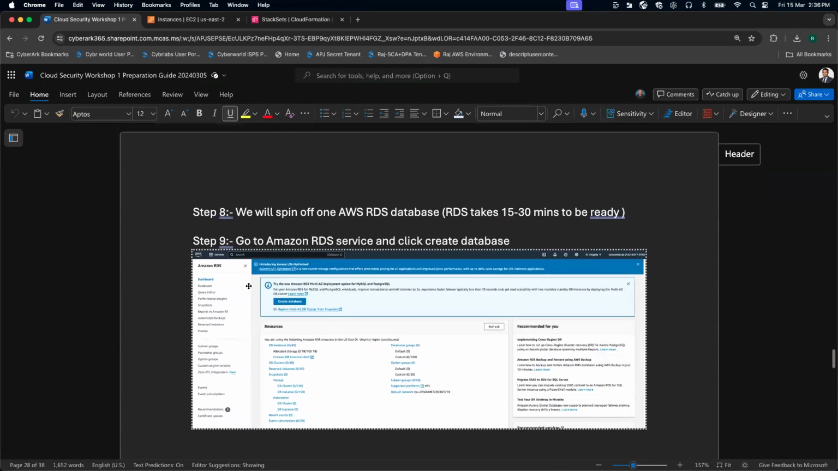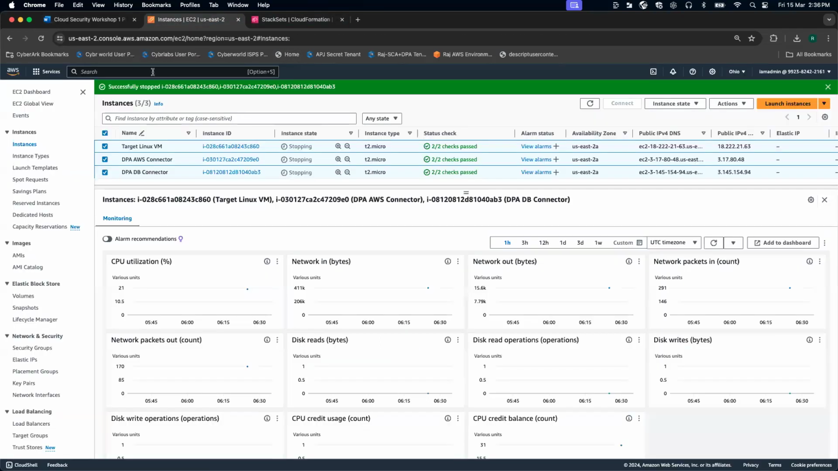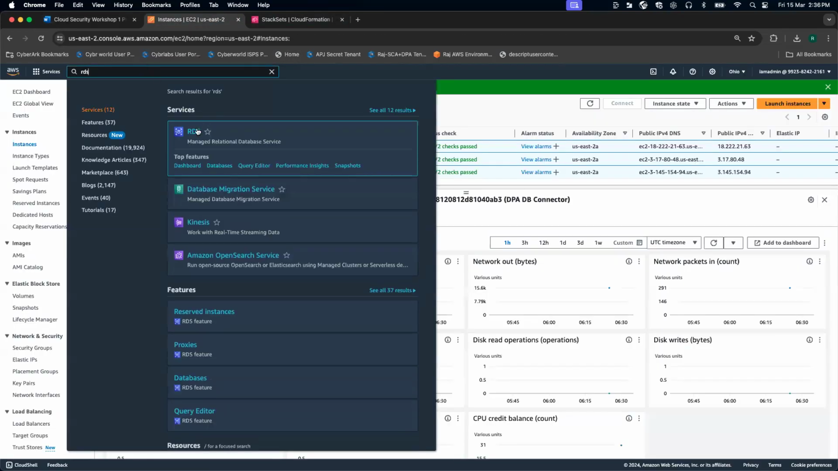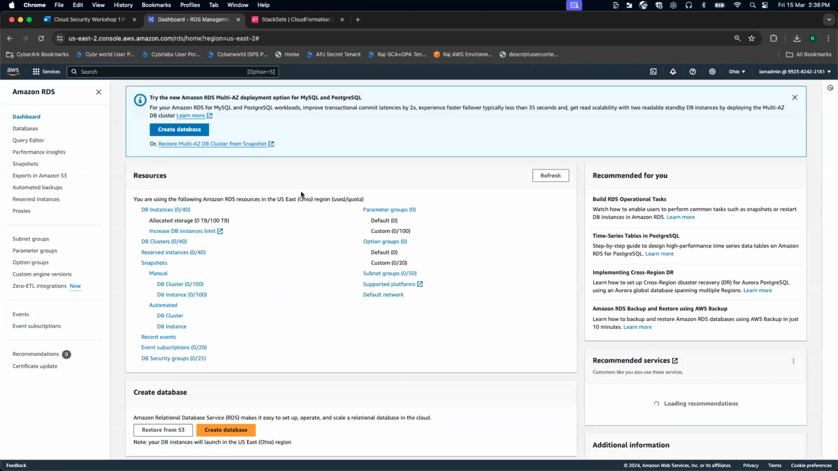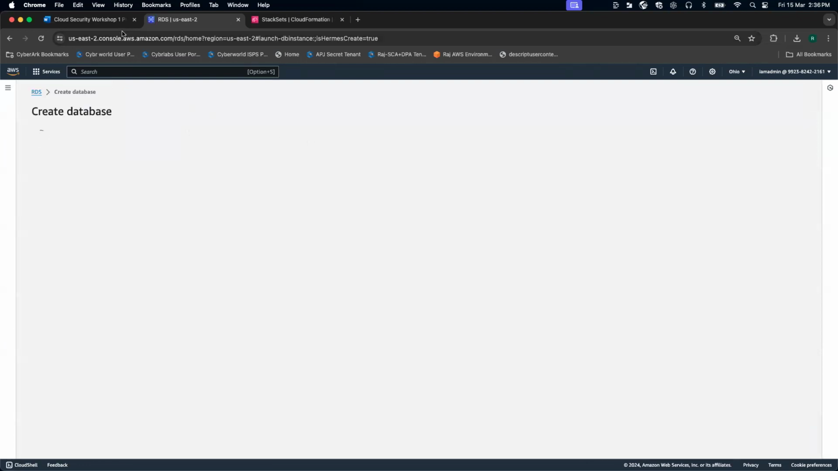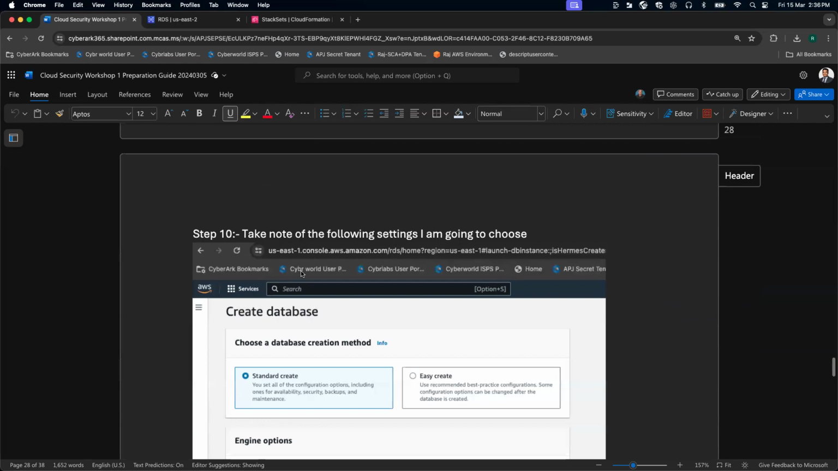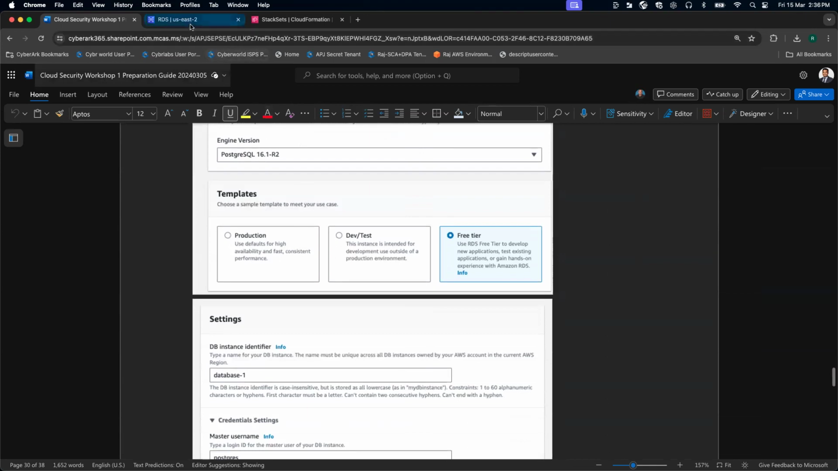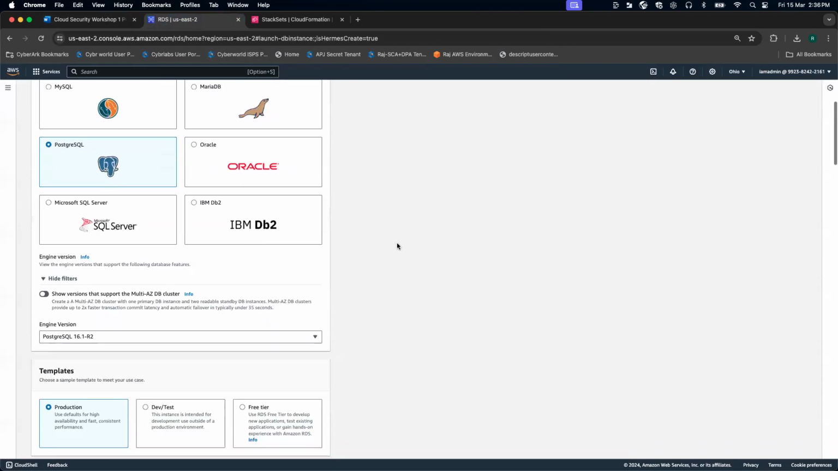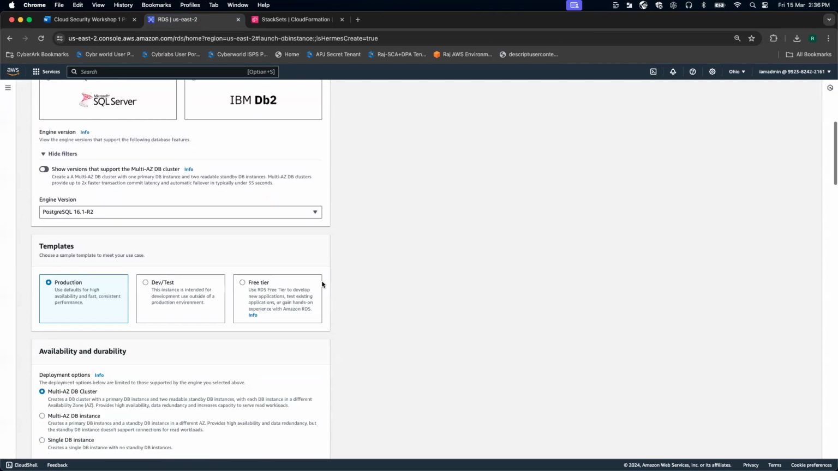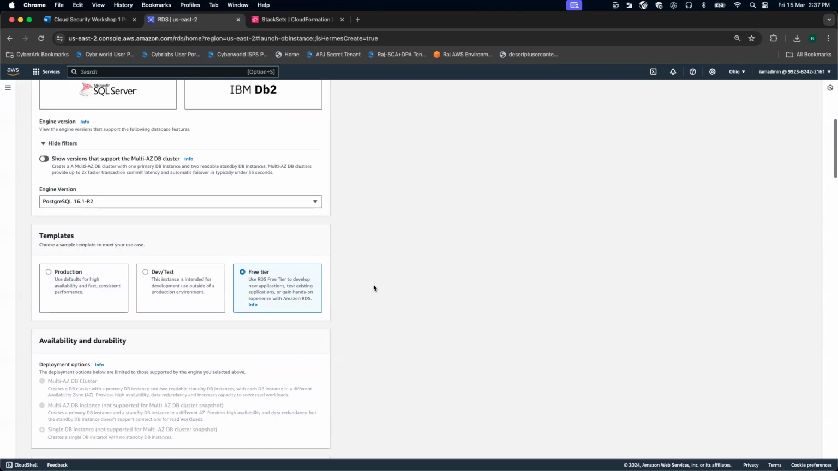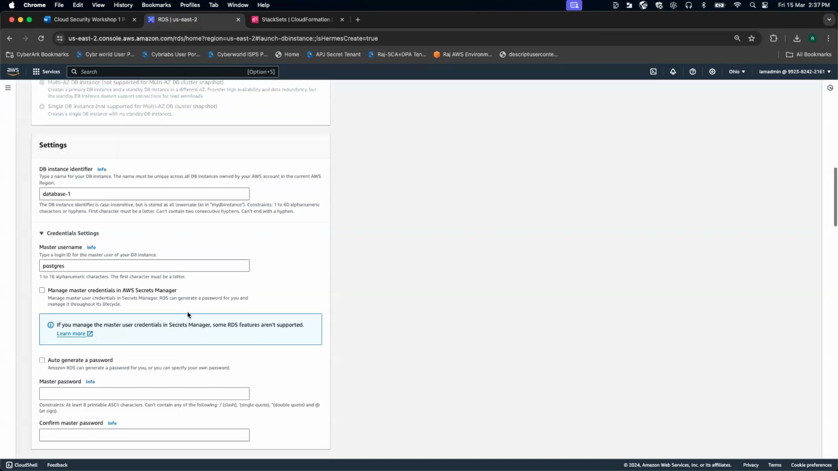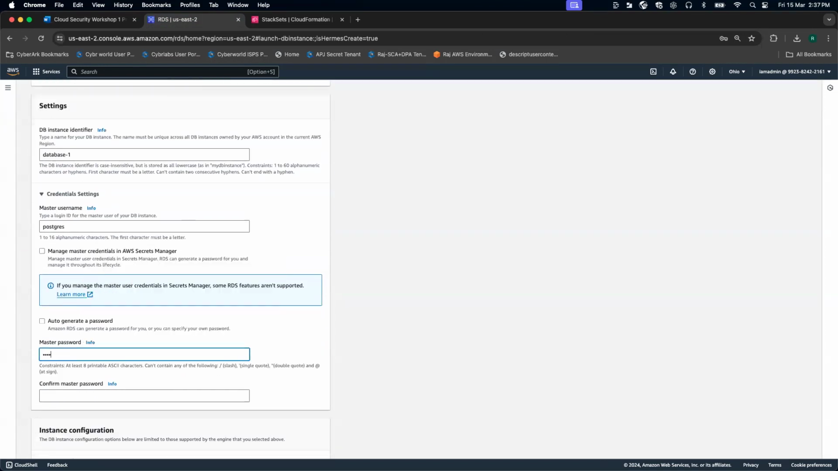Our next step is spinning off the RDS database. I'm going to go to the RDS service. We are going to create a new database. Here we are going to select Postgres, and then we are going to use the free tier. I have selected Postgres. We are going to use the free tier, and I'm going to give a strong password.